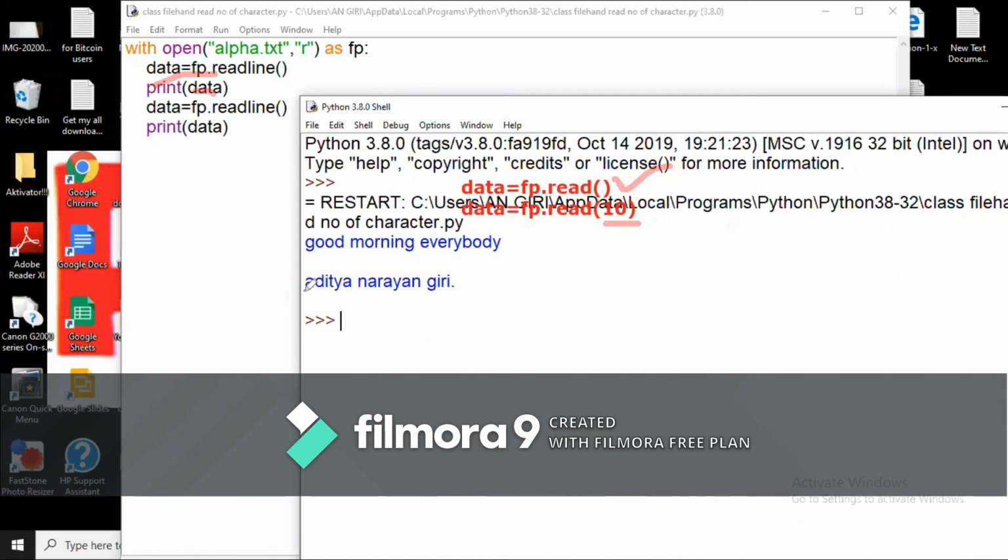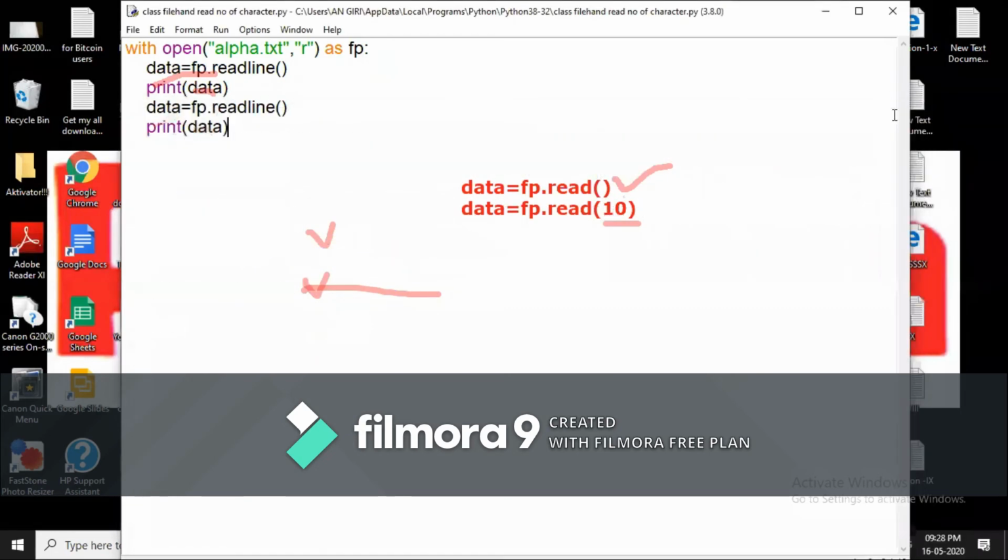Next line, read it and display. So how many lines are read? Two read statements, so two lines. Each readline statement reads a single line. This statement reads a single line. Next statement, how many read statements? Two read statements, two lines.